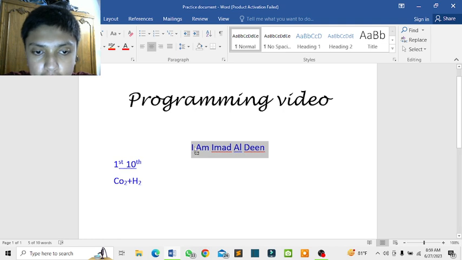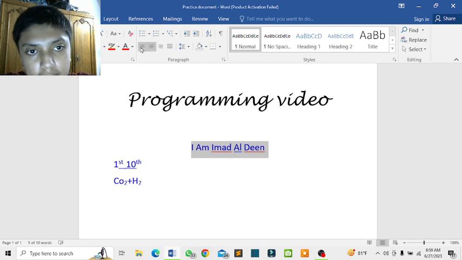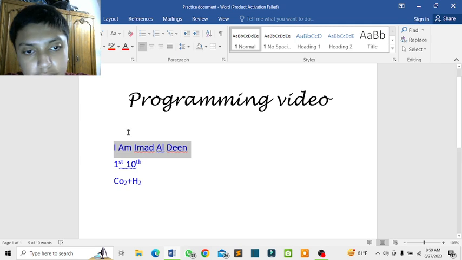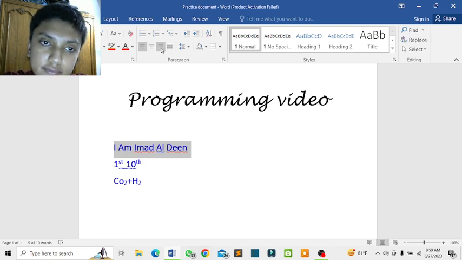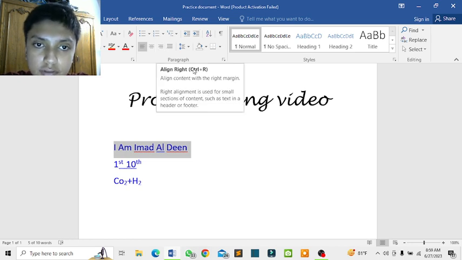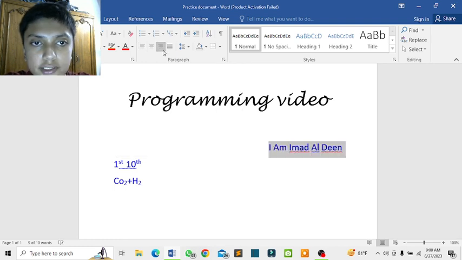And for left alignment, which is the default alignment, we need to press Ctrl plus L, or we can click this option and our text will be located on the left. For right alignment, we need to press Ctrl plus R, or we can click this option and it will be right aligned.